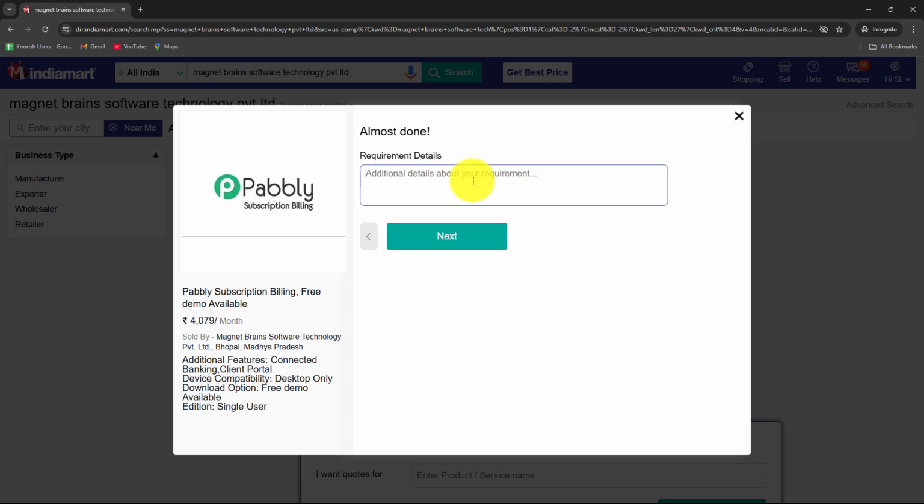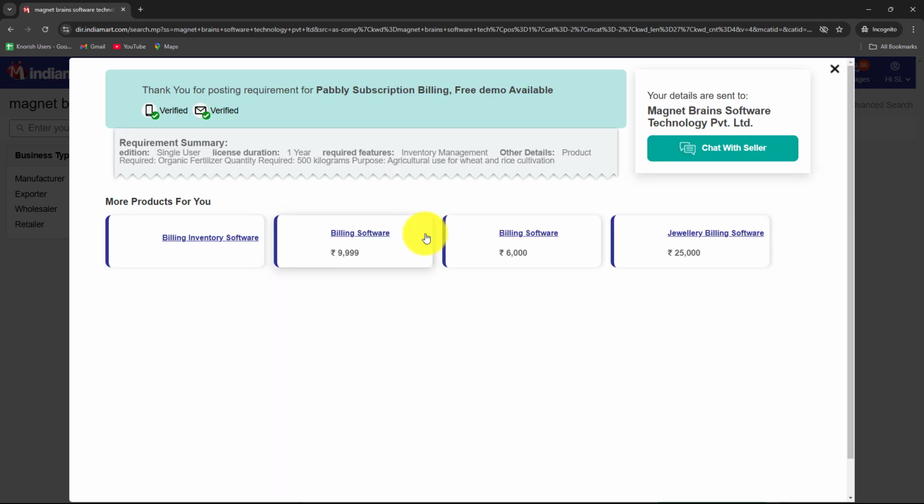So here, let's say, you can see that these are the requirement details I am going to enter as an inquiry message. Product required: organic fertilizer. Quantity required is 500 kilograms. Purpose is agriculture, used for wheat and rice cultivation. I'm going to quickly submit this information.